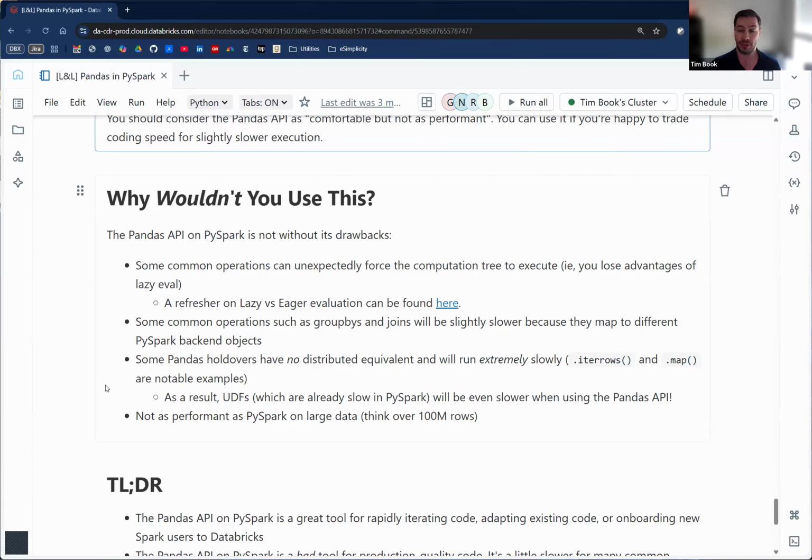Similarly, there are some things that you might be pretty used to doing in Pandas that just are not okay to do in a distributed environment. So they're going to run extremely slowly. For example, iterrows. That is an operation for looping through a data frame one row at a time. It's just going to be extremely slow in Pandas. If they even have that method, I'm not even sure.